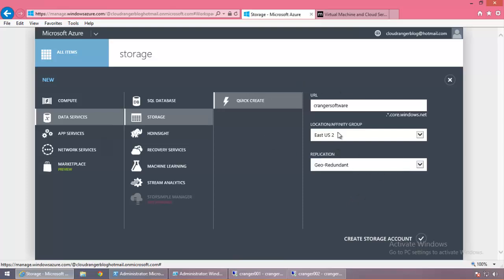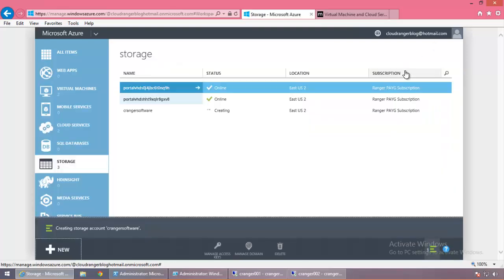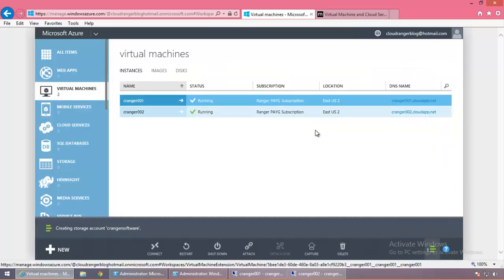So anything that's created in this storage account will end up being based on the tier, where the data will be located. So I'm going to just keep this locally redundant, and I'm going to click OK. And you can do a similar thing with PowerShell, but I'm not going to go over all of that right now.